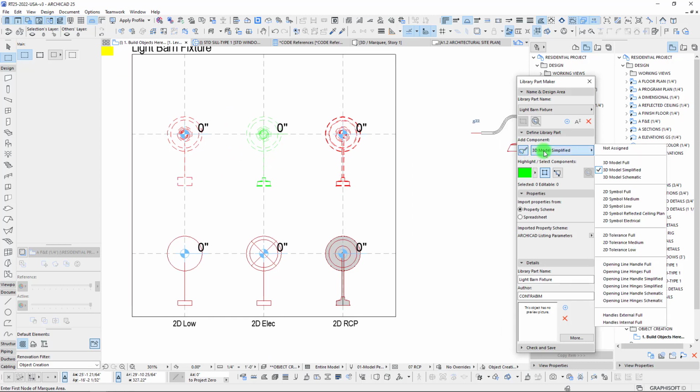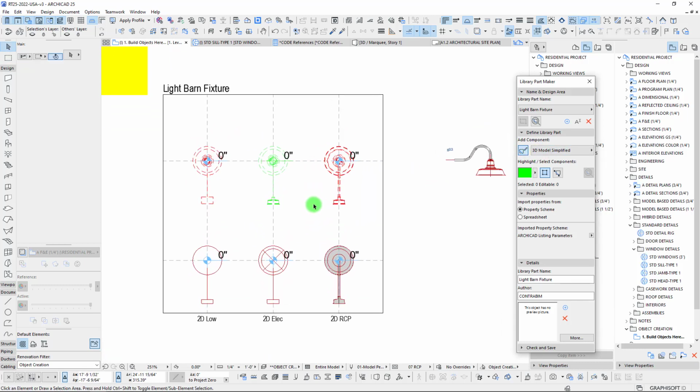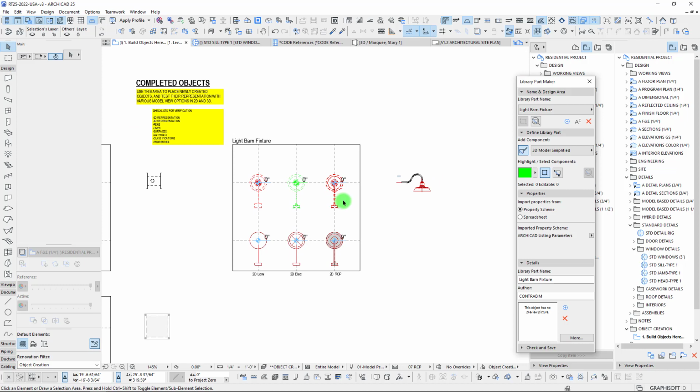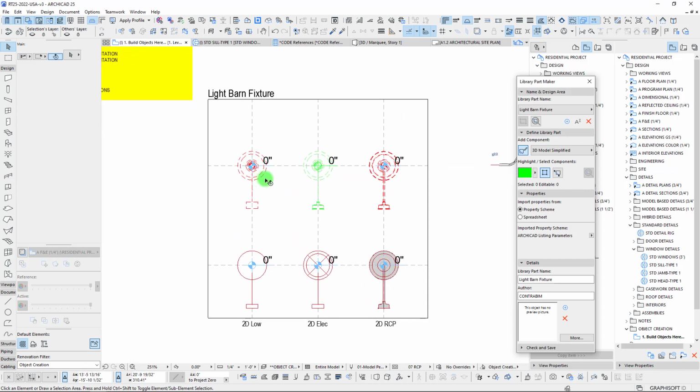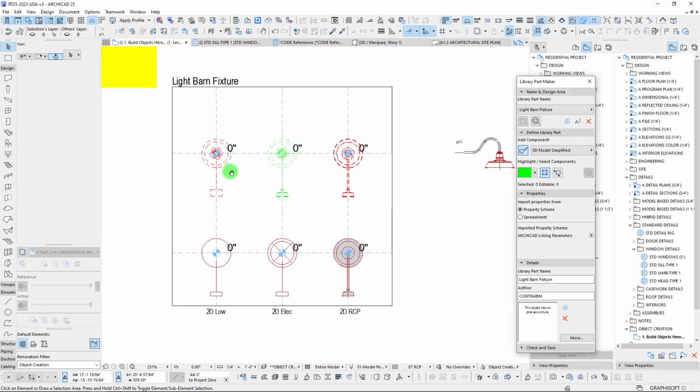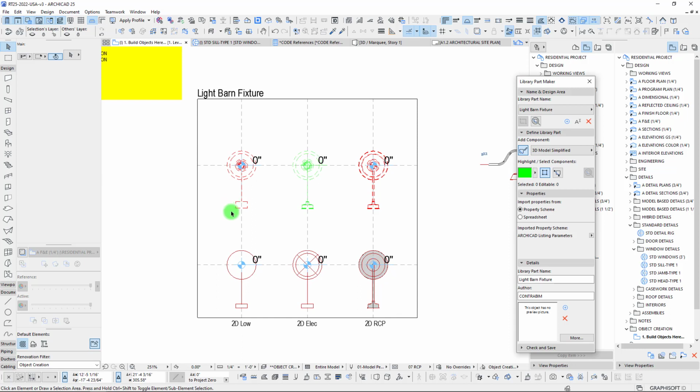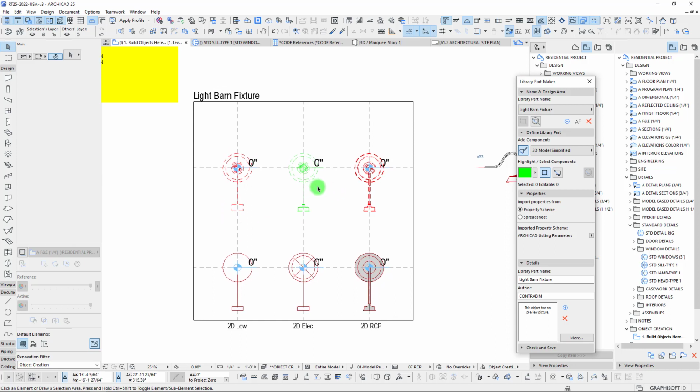Okay, so now that we have these, let's do some checks. Actually, there's one more thing that we can go ahead and add here. But before we actually add our light source, so that when we render with this, it will include that light source, let's do a few quick checks here.